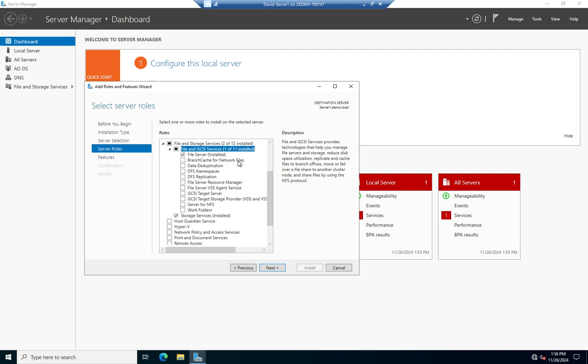So BranchCache, that's for dealing with caching files in remote locations. So let's say I have multiple branches, and I have my main file server in my main office network, but I want to be able to cache files out at remote sites so it doesn't take them as long to access files. That's what BranchCache is for.